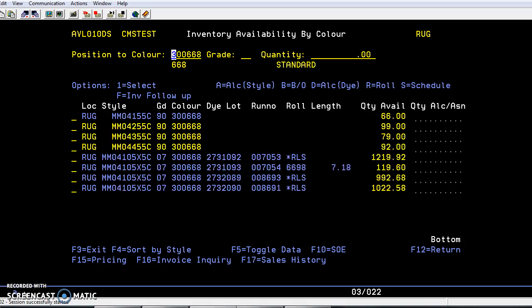I'm not going to specify grade because I want to show you that the samples that are ENROUT will also show up in blue. This is a new change to the screen. Anything that is ENROUT will show up in blue on the screen.